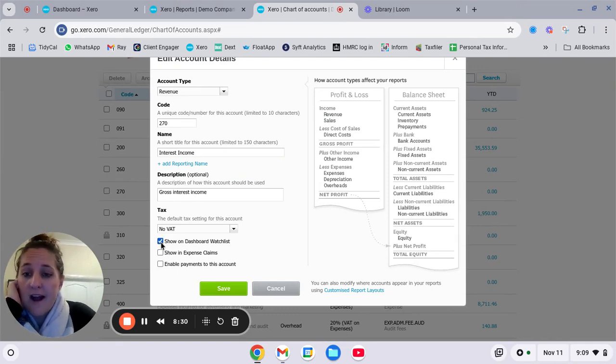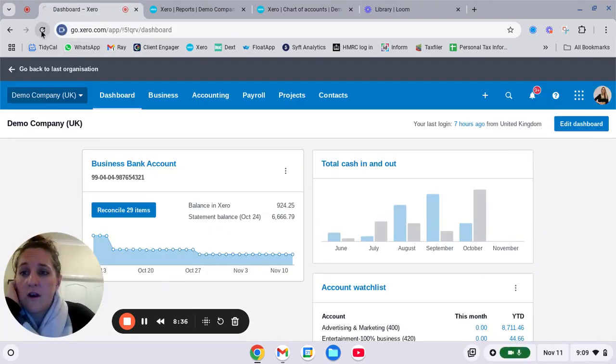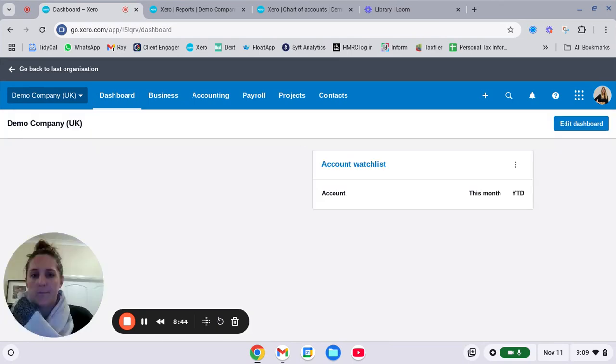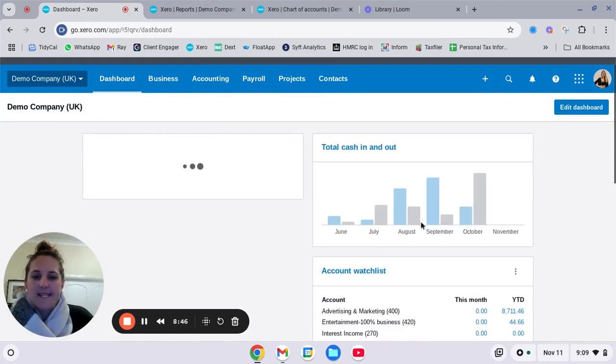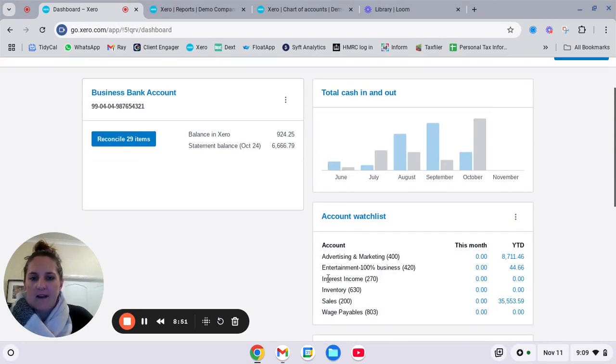where if I click show on the dashboard watch list, when I then come back to my dashboard, and if I refresh, just waiting for that to load, you can see then that now we have the interest income that I added and the wages payable on this watch list.